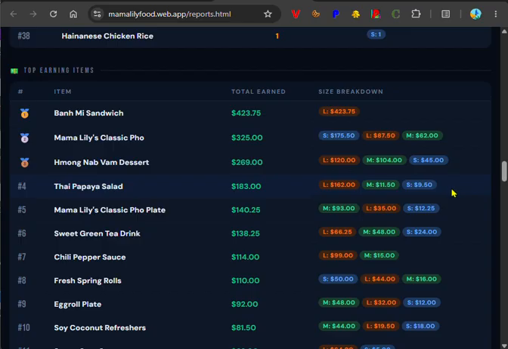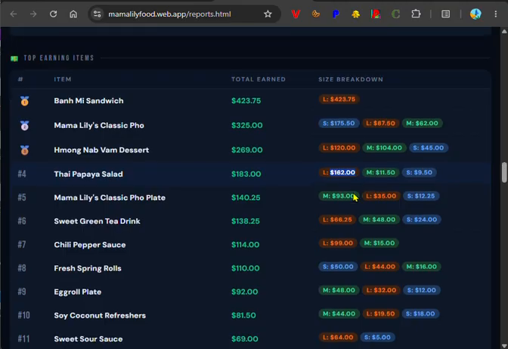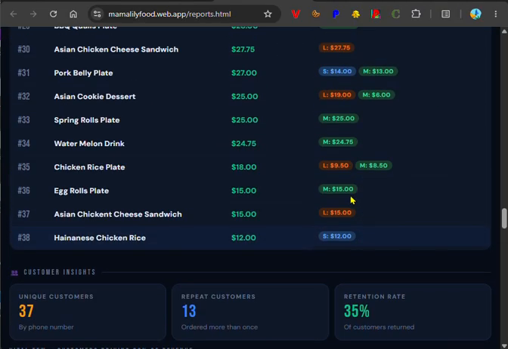So maybe you should adjust if you're reading this analytical report. You can adjust the price for the small size here, maybe push a little bit more advertising toward it, or allocate the advertising toward what really sells. Let's go down the list, and in last place is the chicken rice. Of course, we only sold $12 worth of that, and just a small size, no medium or large at all.